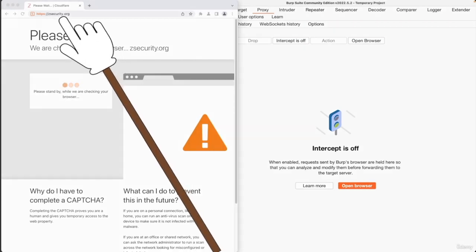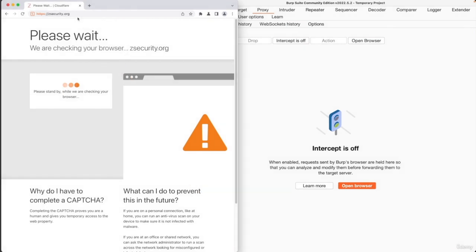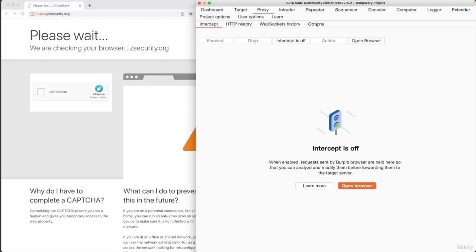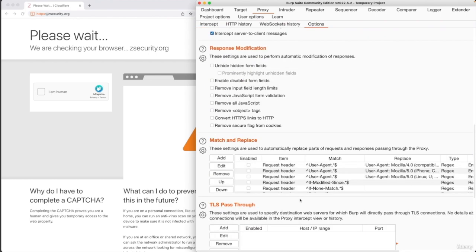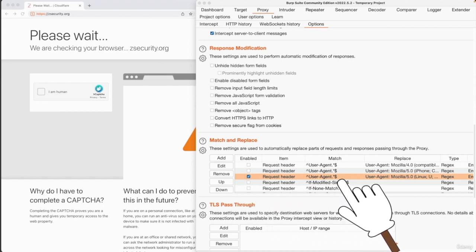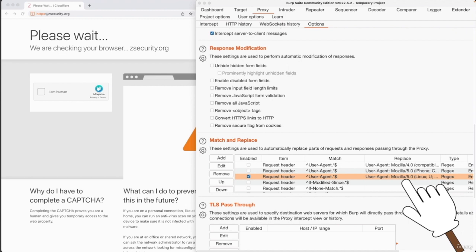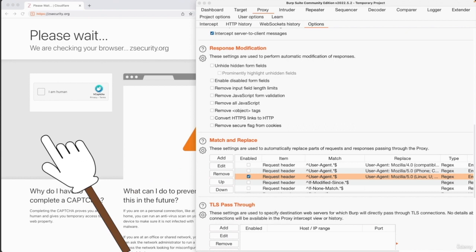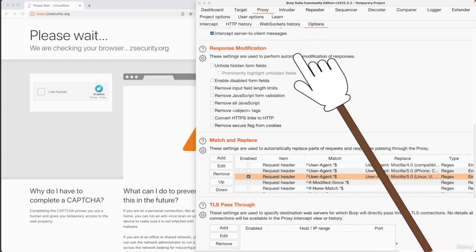Now, because we're loading our own website, zsecurity.org, we have very strict security settings. That's why you're being stopped by this web page. So even if you solve this CAPTCHA, it's not going to let you go through it. So to bypass this, you're going to have to go to the options. We're going to scroll down to the match and replace. And we're going to tick the one that specifies the Mozilla 5 user agent. So we're basically saying we want to replace our user agent with a normal Mozilla user agent, which is used by Firefox. And therefore, this website will hopefully not think that we are using some security tools like Burp Suite.